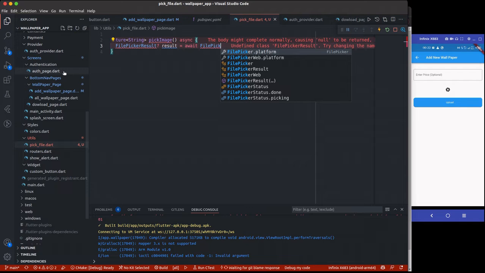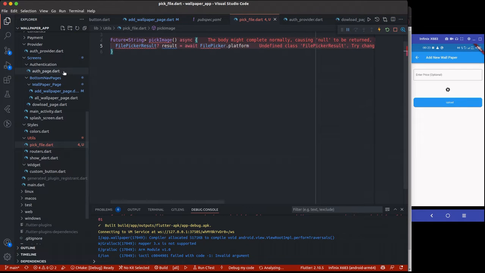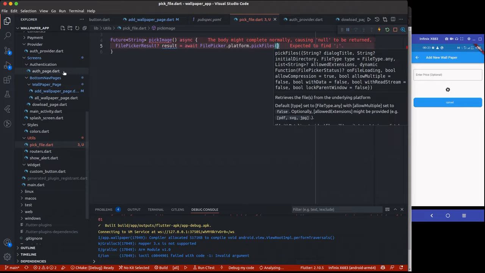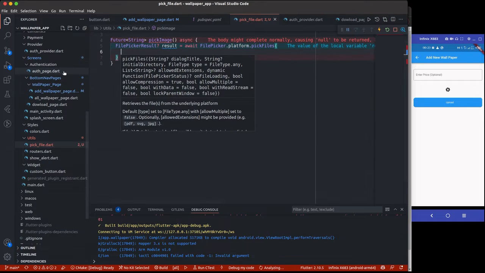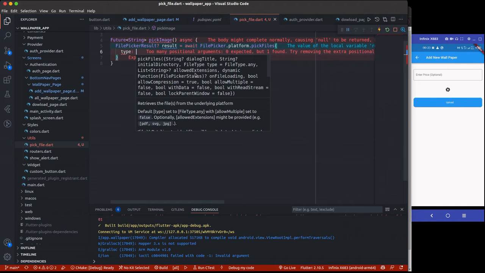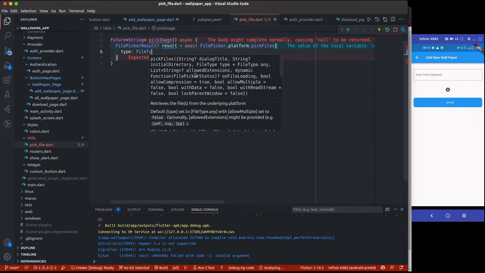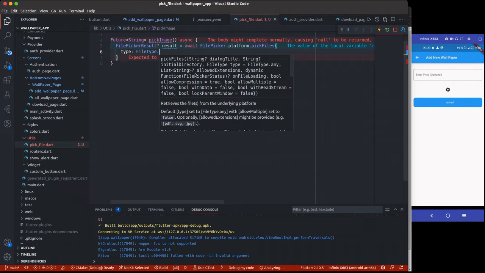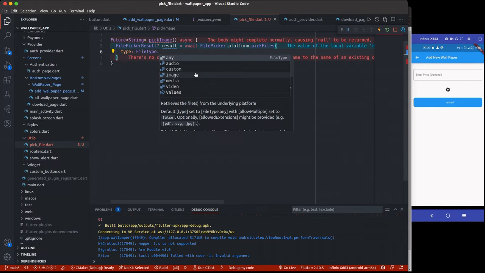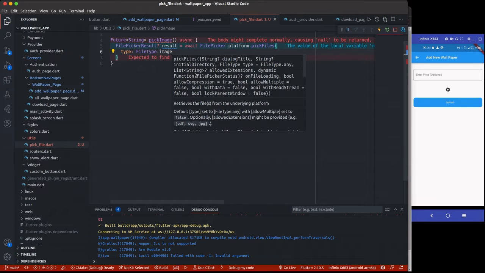The first thing we want to do is call FilePicker.platform.pickFiles. This pickFiles has a lot of parameters which you can work with. The first one we are going to be working with is to set the type. The type is going to be FileType.image. They actually have so many file types, if you want to pick audio, media or videos, whichever one you want to pick, but in this case we want to pick only images.